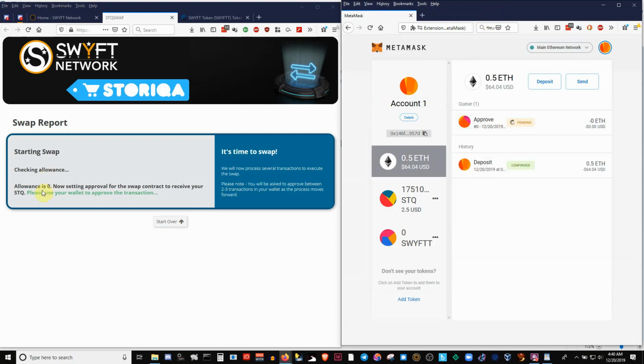Now over here on the swap tool side, we're just waiting for a confirmation of the transaction to come back. And as soon as it does, you will see a confirmation here, so the transaction will be confirmed, and then the swap tool will detect that and go to the next step in the swap.